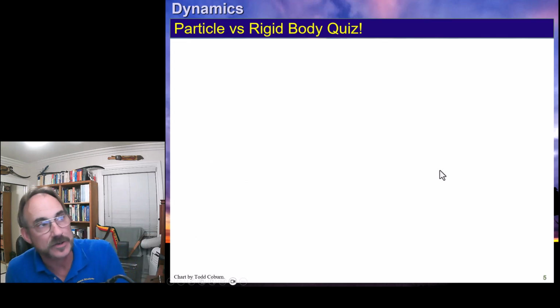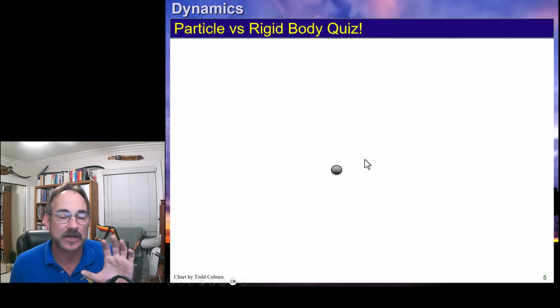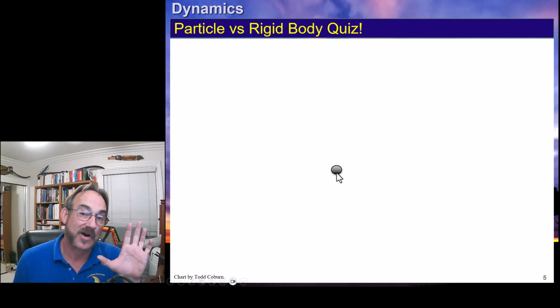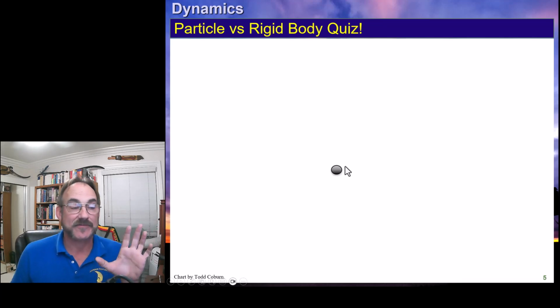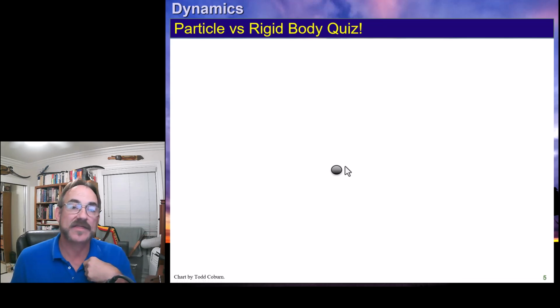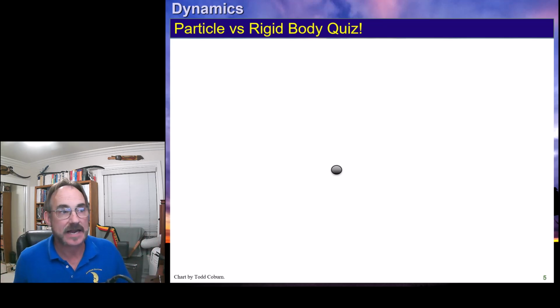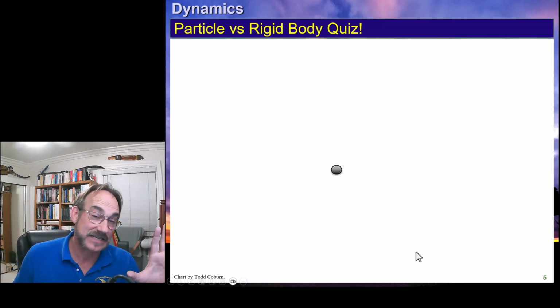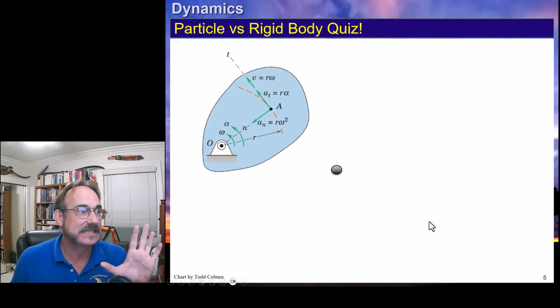And then there's more we can do later in more advanced studies. Okay? So let's just have a little quiz here. Would you call this a particle or a rigid body? It kind of depends on perspective, right? If it's the size of a grain of sand, we're going to think of it as a particle. If it's the size of a house, we're going to think of it as a rigid body. A little ant is going to have a different perspective on that than a person.